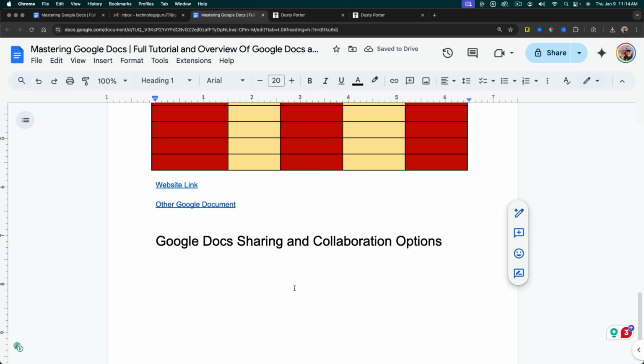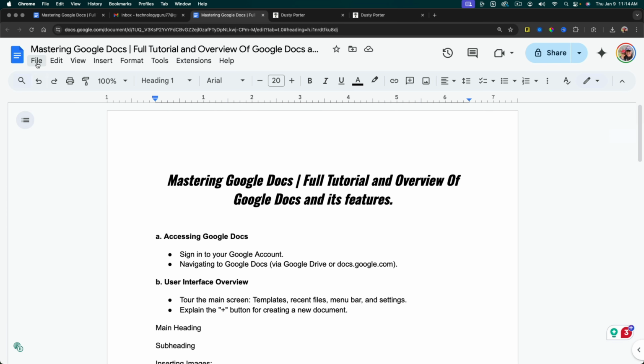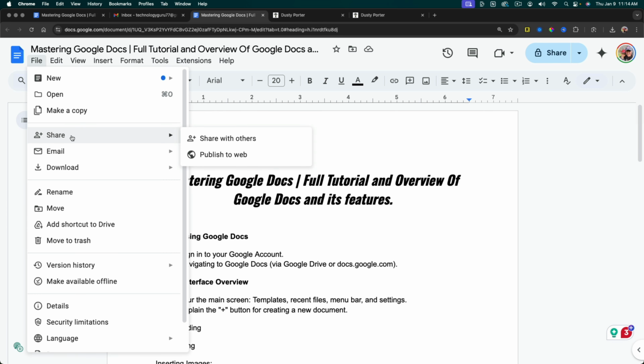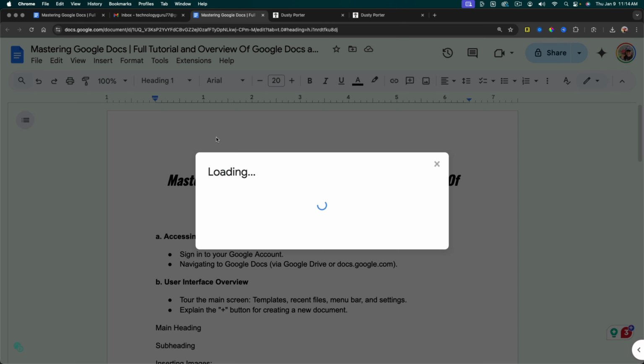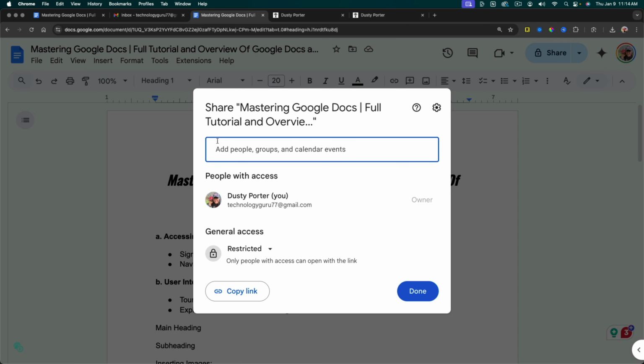Now let's talk about probably one of the most powerful things that Google Docs has going for it, and that is the sharing and collaboration options. In order to simply share a document, here we are on our document, we would go to File, and then where you see Share, you can go to Share with Others. So click on that there. This will bring up the option to insert an email.